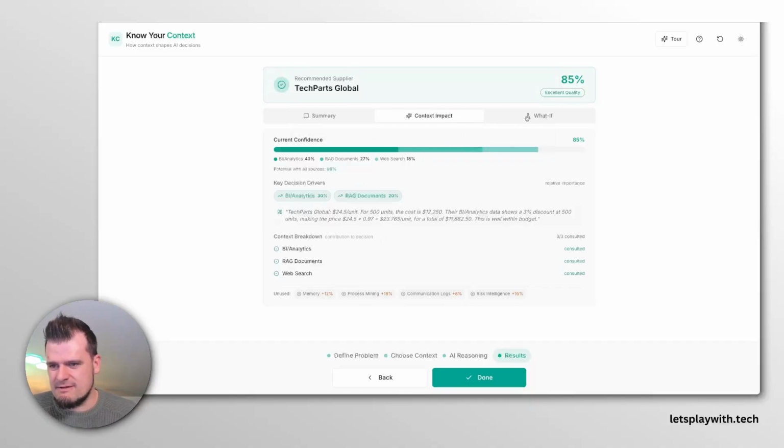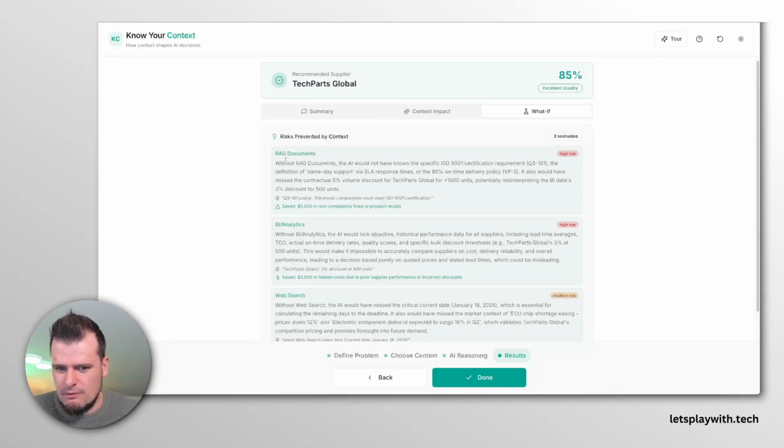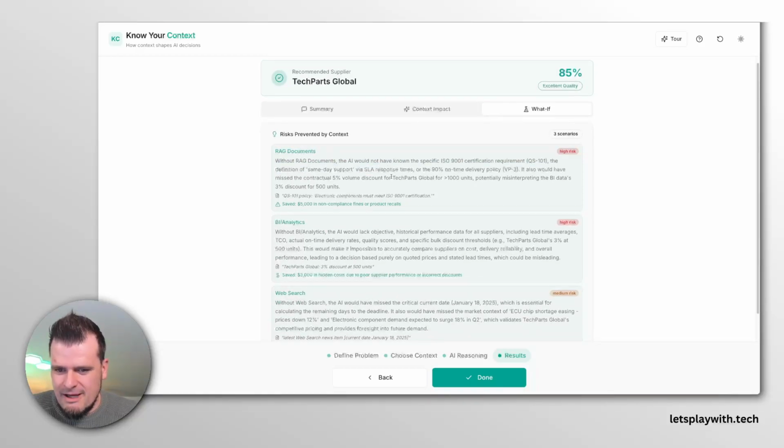And then the most valuable, and probably the one with the highest learning contribution, is the what-if scenarios, where you see, okay, if I wouldn't have had access to RAG, I wouldn't have known about these contract shortcomings that don't allow us to go with one vendor or the other, or we see from BI that some of the actual delivery times of the supplier diverge from what they have contractually agreed with us.